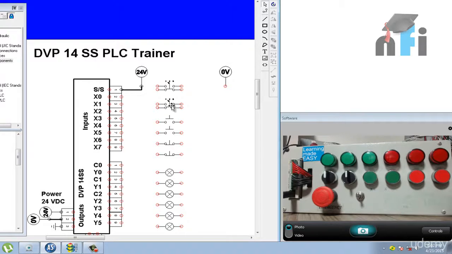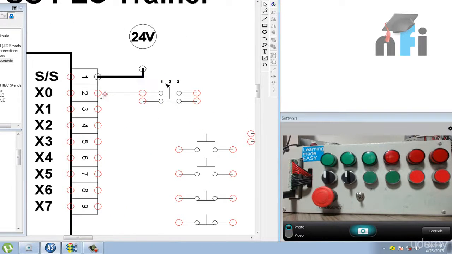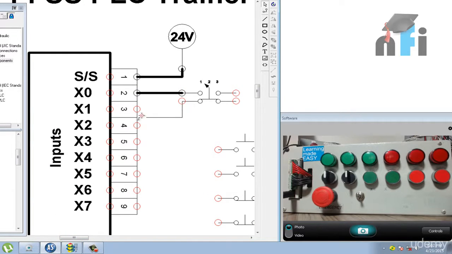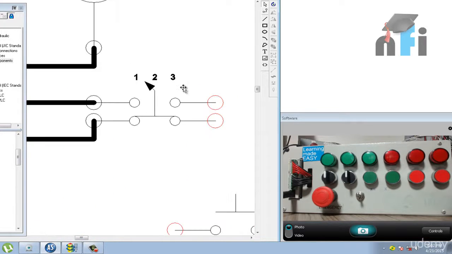Now X0, how is X0 connected? We have taken this selector switch, and one end goes to X0 here, another end goes to X1. Your 3-way selector switch has 4 terminals: 1, 2, 3 and 4. So this is at the below terminal. This is at selector's position 1 right now.